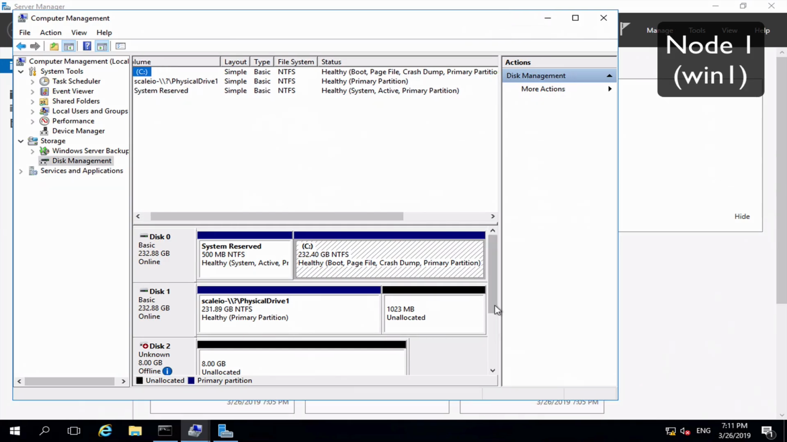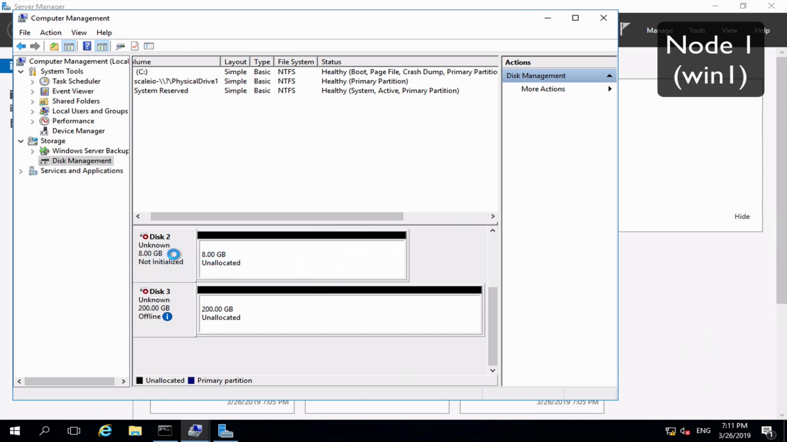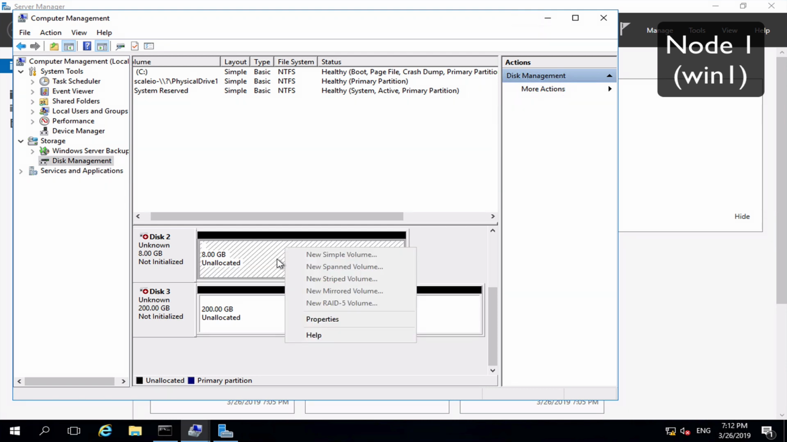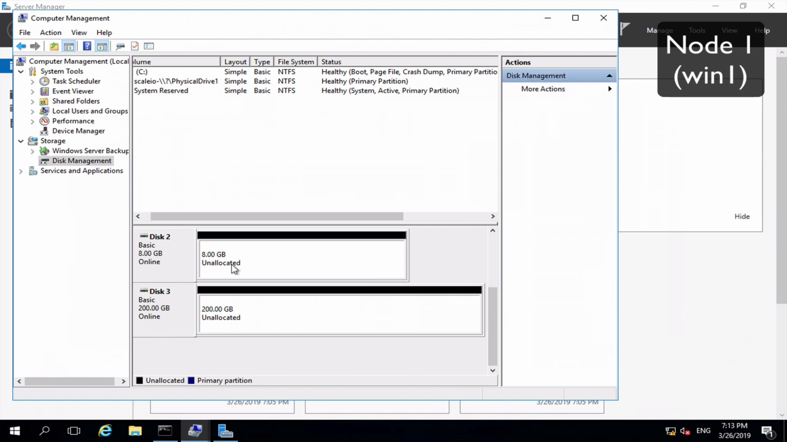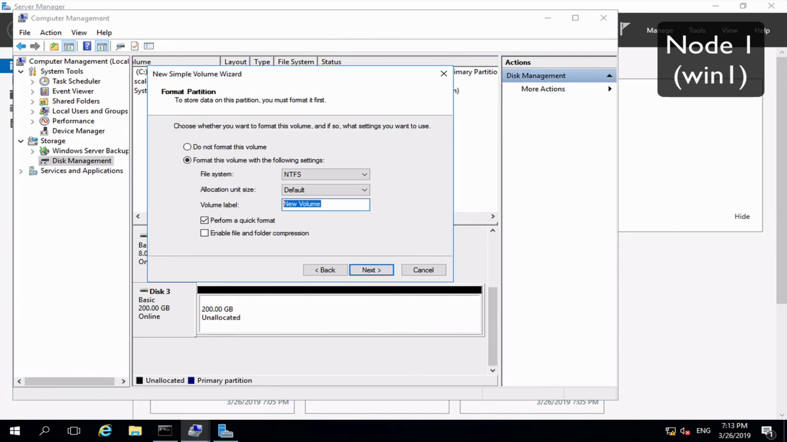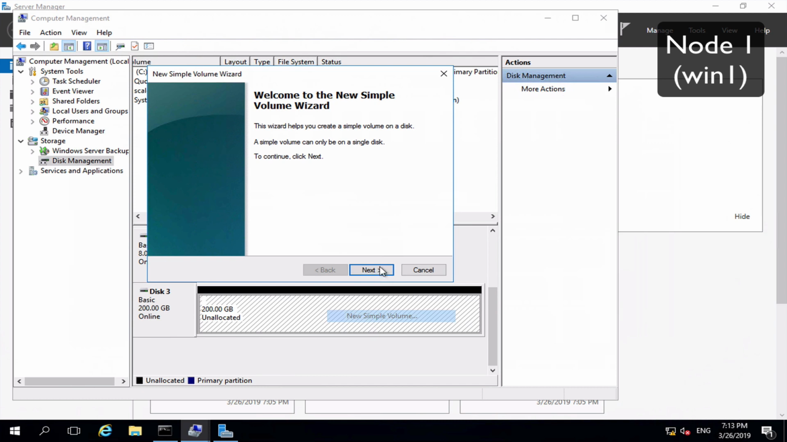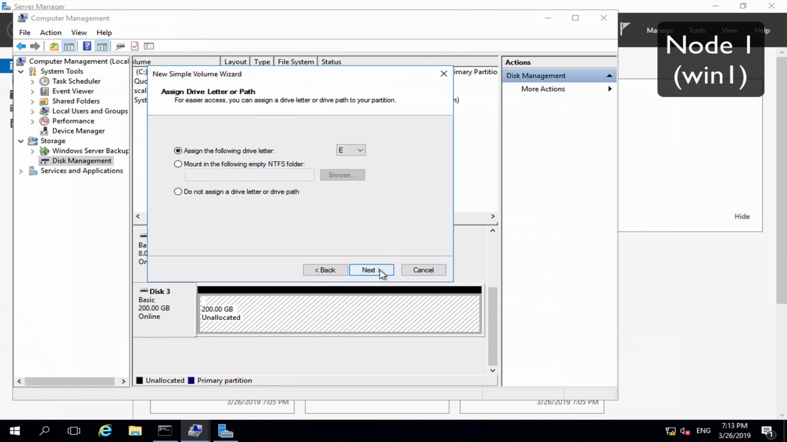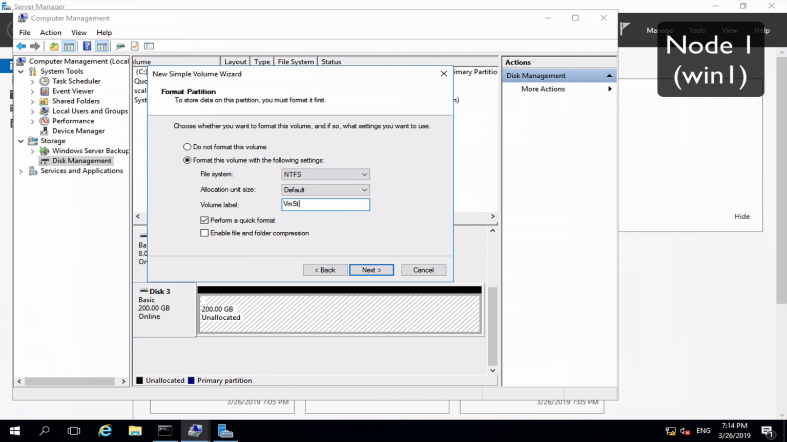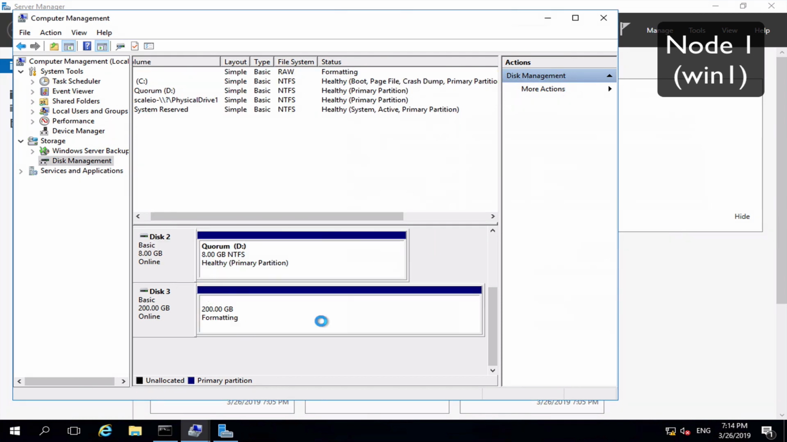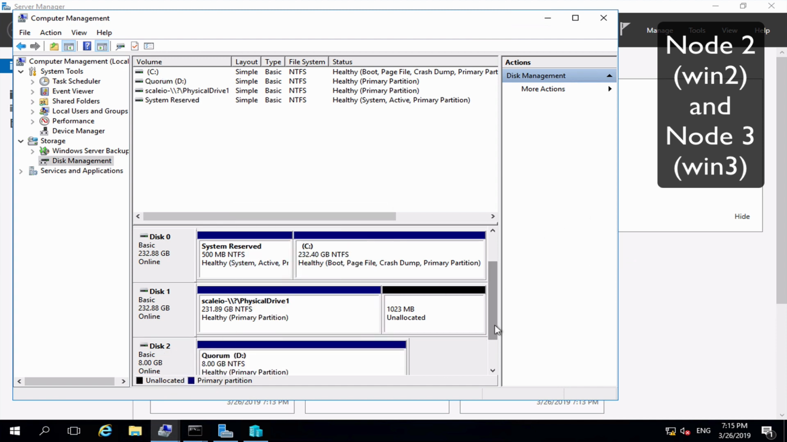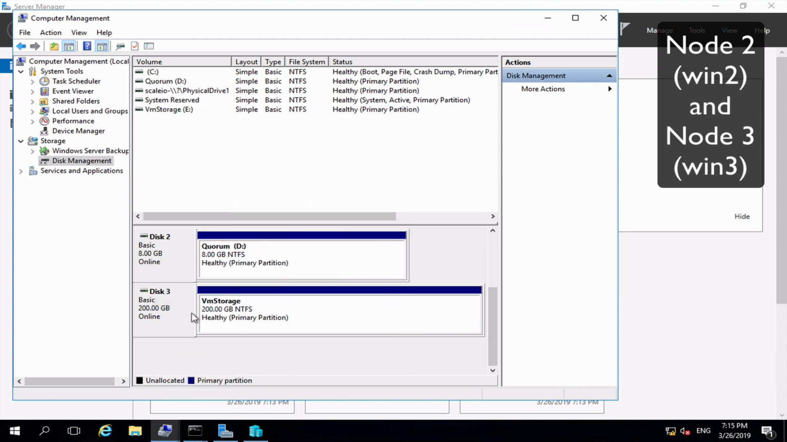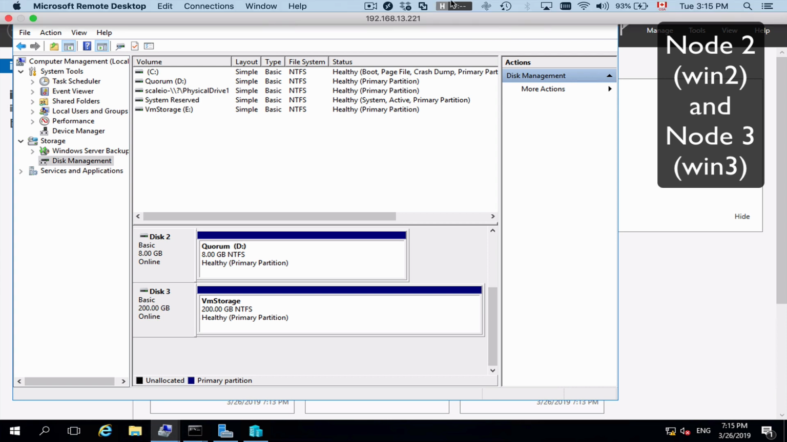On the first Windows host, we can see 2 new disks are available for use. Let's put them online, initialize, and format them. Now, for the other 2 hosts, we can simply put them online. The VxFlex OS configuration is now complete.